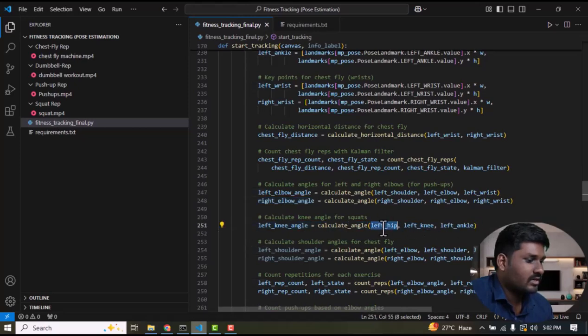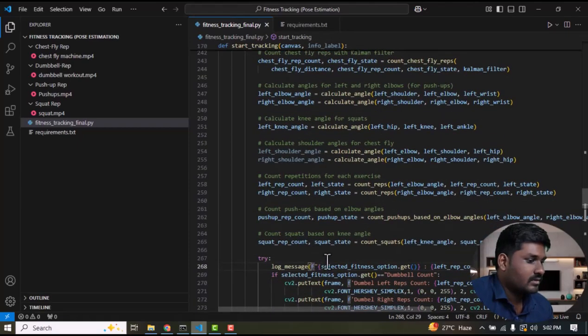We need to give 3 arguments. The arguments are left hip, left knee, left ankle, then left shoulder angle, right shoulder angle. Then get the count of each dumbbell count reps function: left elbow angle, left rep count and left rep state.